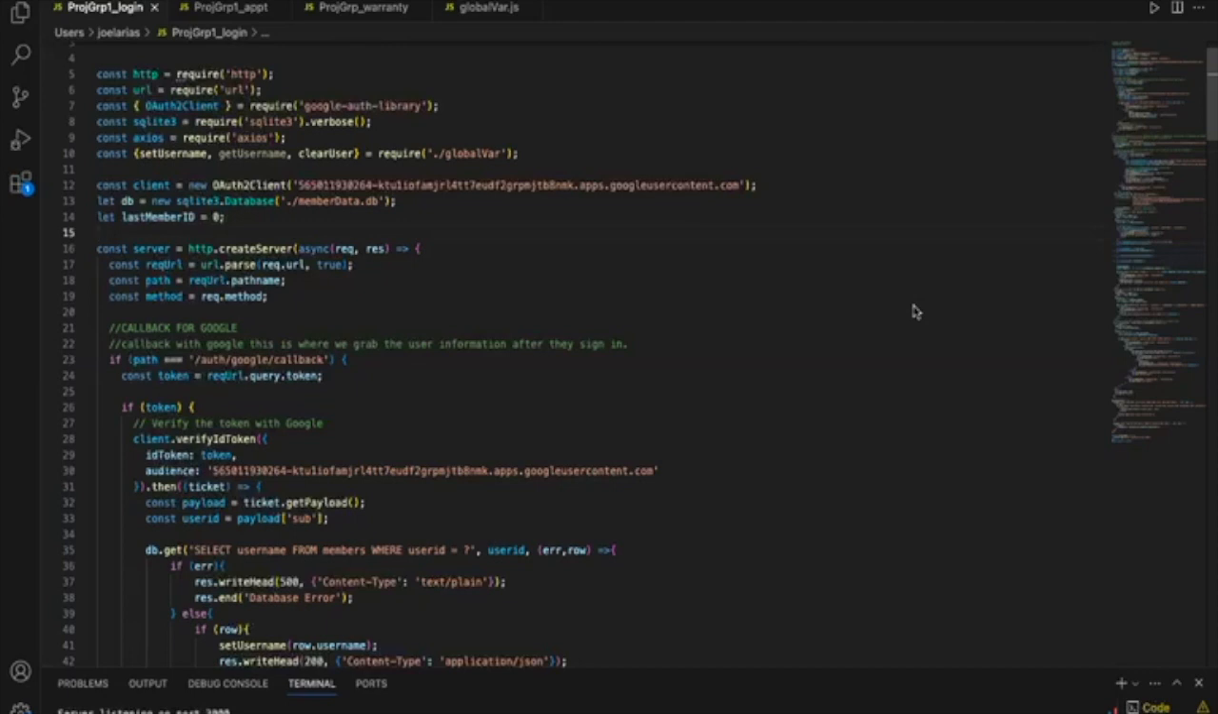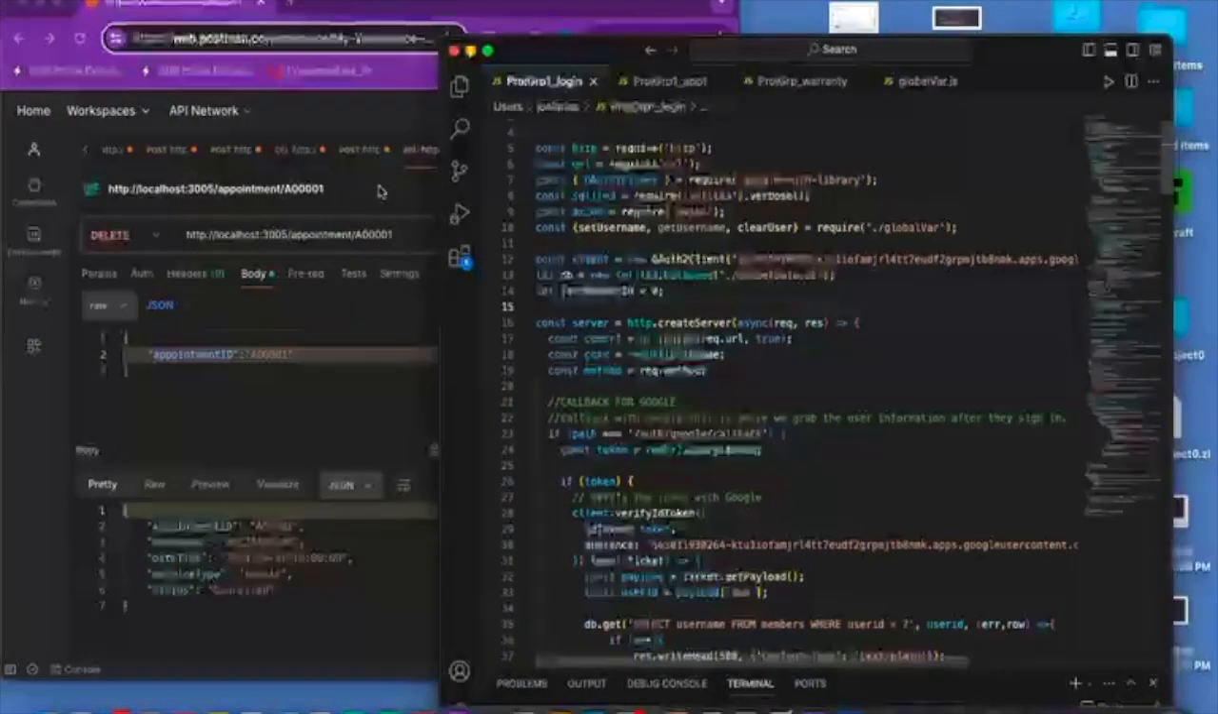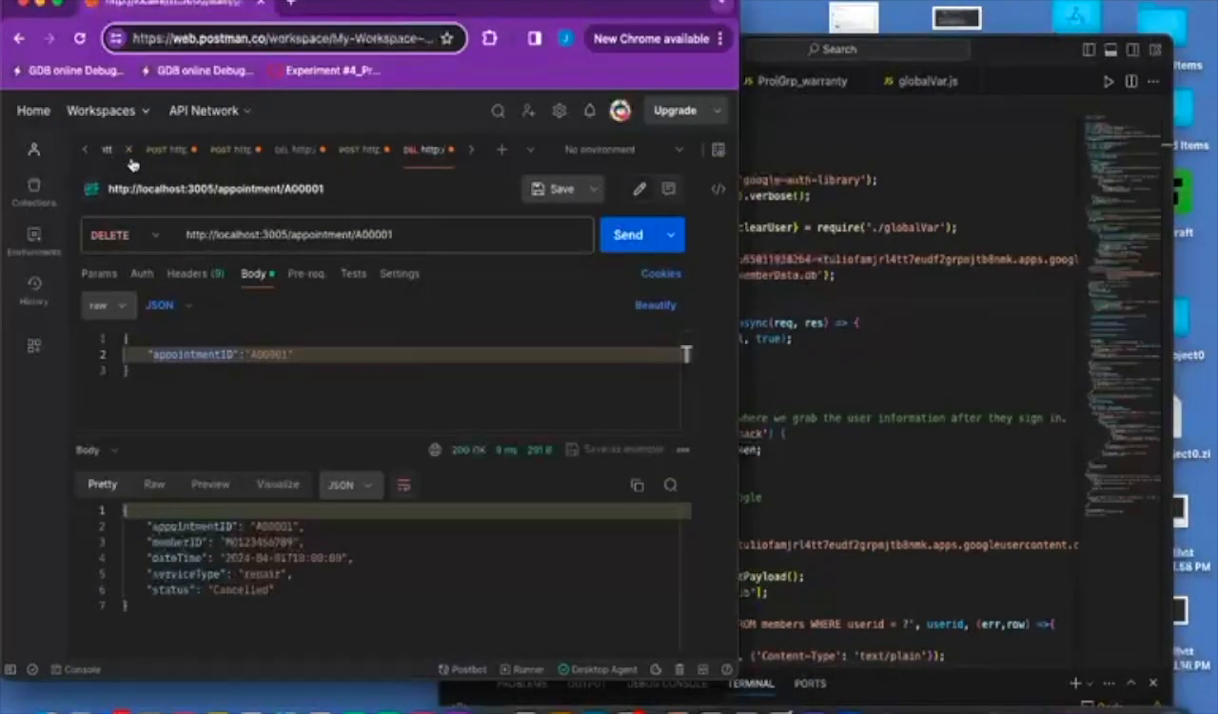Member registration involves validation of input data, generation of unique member IDs, and insertion of member details into an SQLite database, while member update and deletion functionalities modify and remove member records based on provided member IDs respectively. Now I'll be going to Postman to show some client requests based on the code.